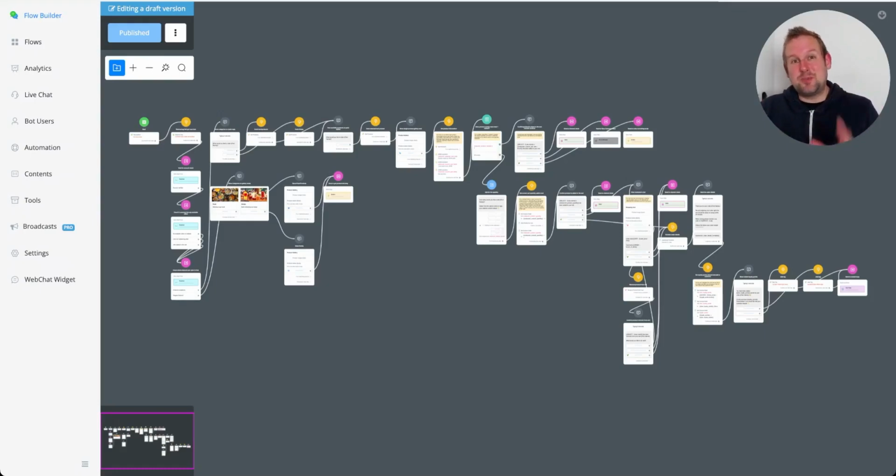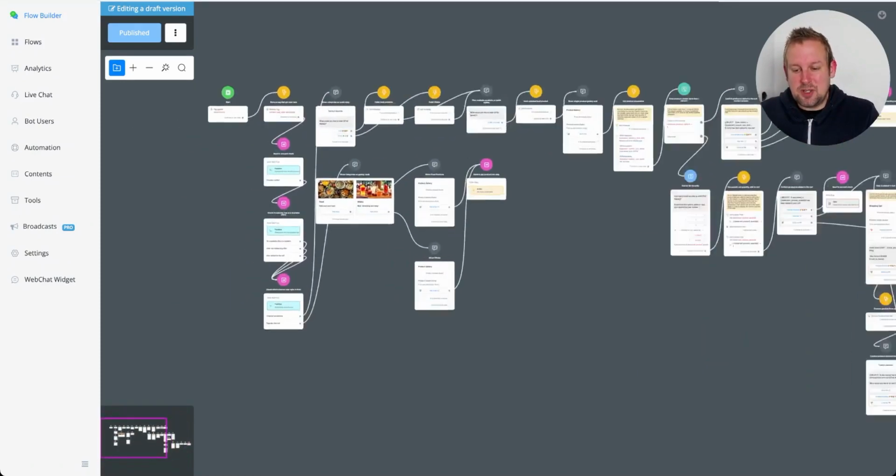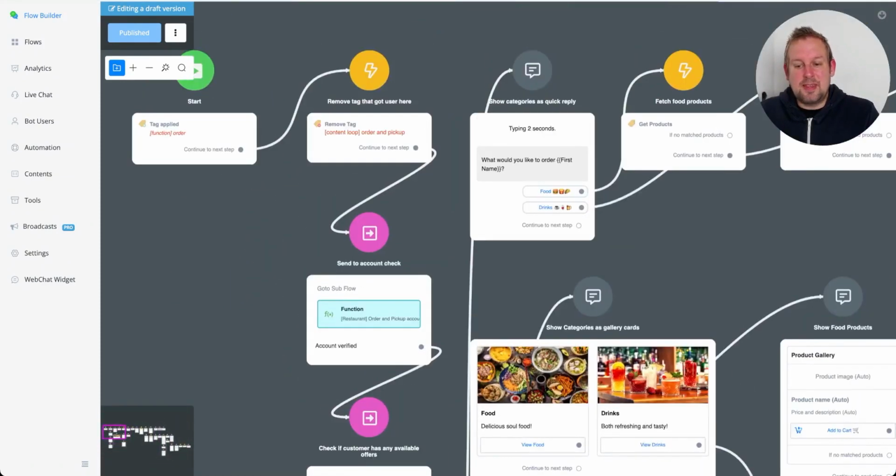Today I want to share something really powerful, and that is the restaurant order and pickup section that I am creating for the restaurant template. This order and pickup flow contains a lot of features, and I want to quickly run through them inside the backend and then show you the preview, because the preview will give you a really good indication of what it's capable of.